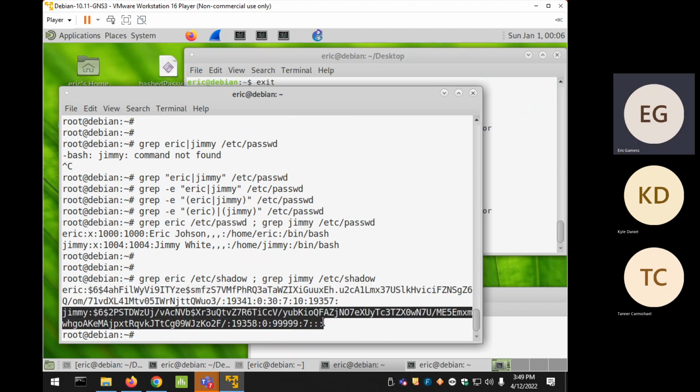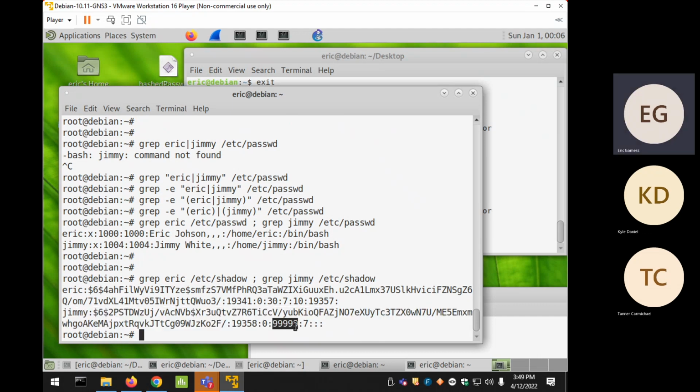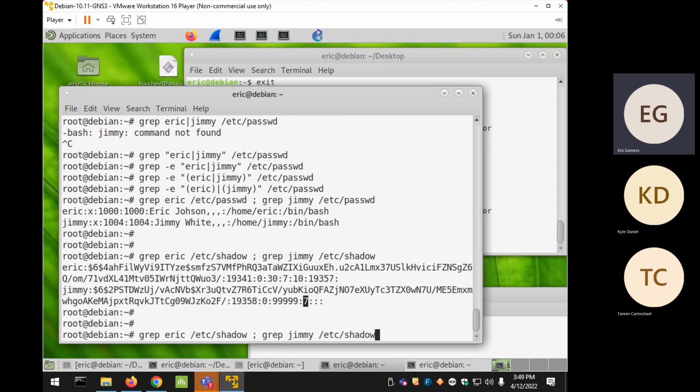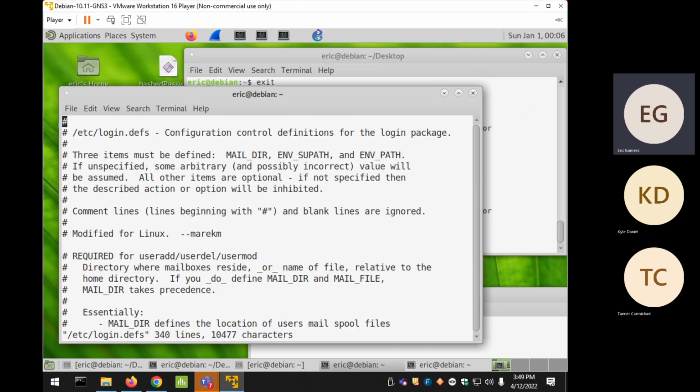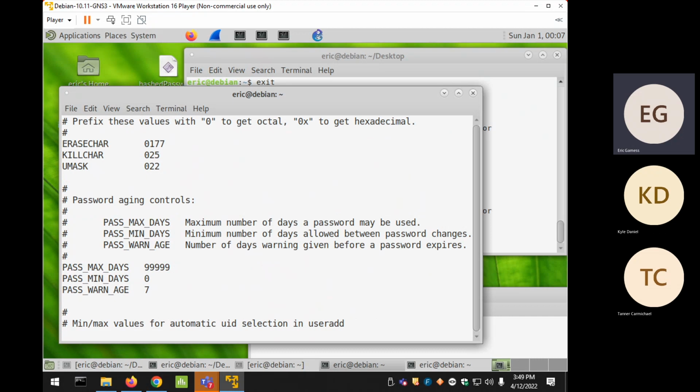So look at Jimmy. By default, he can use the password forever, and it has a warning. It will start warning 7 days before the password expires, because every time that you create a new user, the information is taken from this file. So look what I'm going to do. I'm going to go in this file and put values that are a little more reasonable.